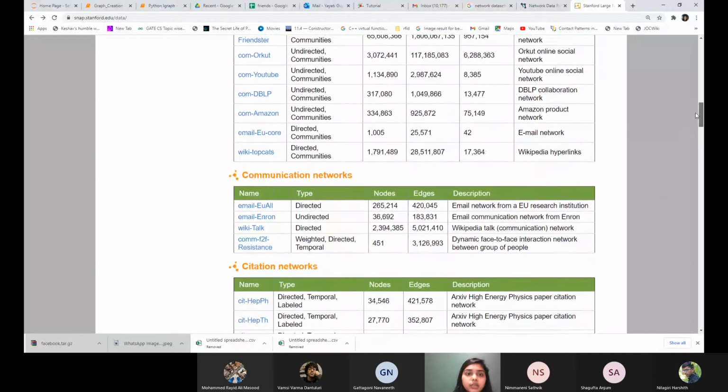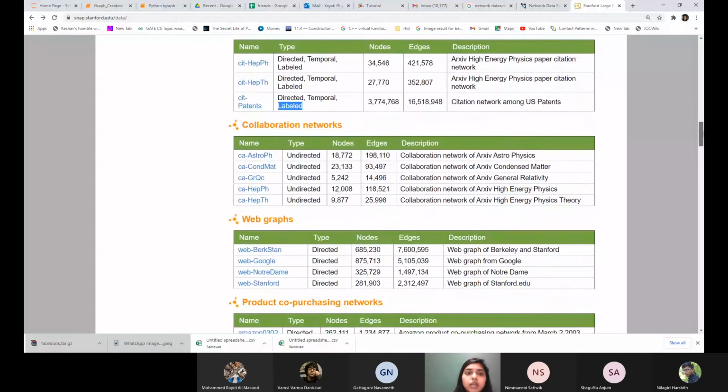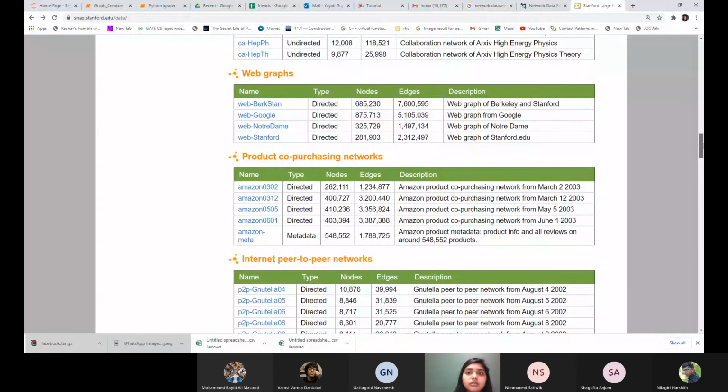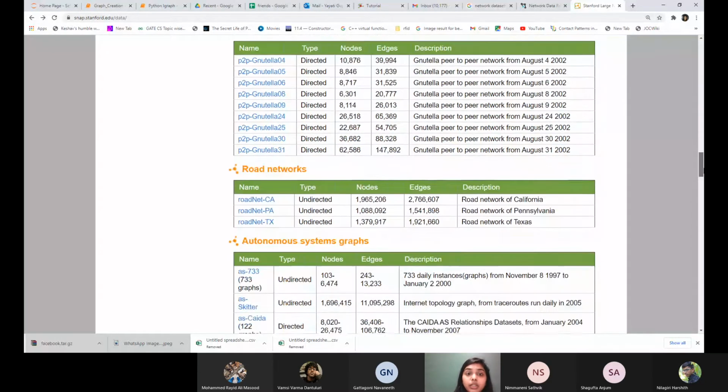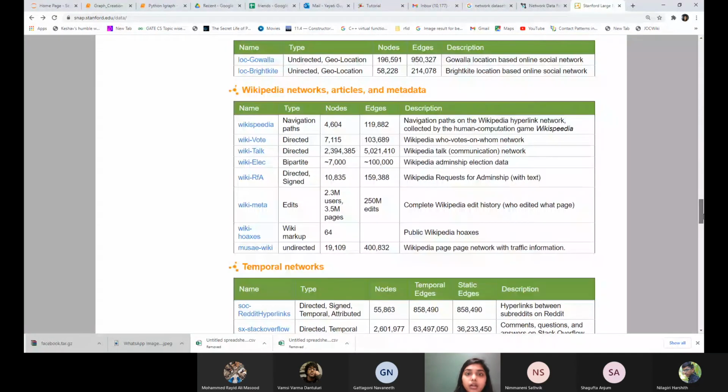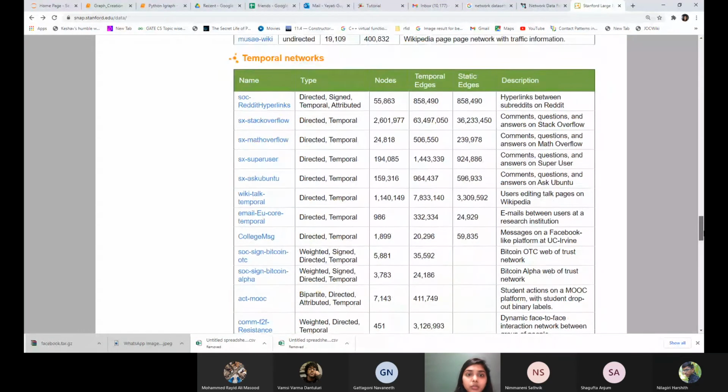We have communication networks, citation networks, and collaboration networks between researchers. We have web graphs, which show which web page links to which other web page, the ones which are used by Google. Product co-purchasing networks are mostly used in building recommendation systems, showing which two people buy similar kinds of products. Then internet networks, road networks. So you have all these kinds of networks, and you can pick a few from here based on the demand of your project.